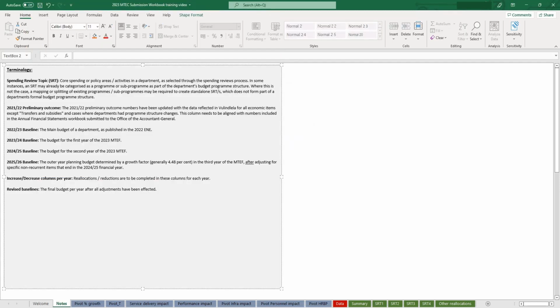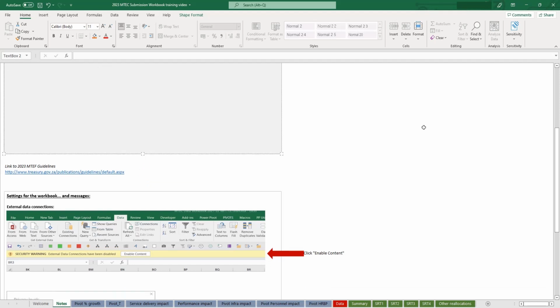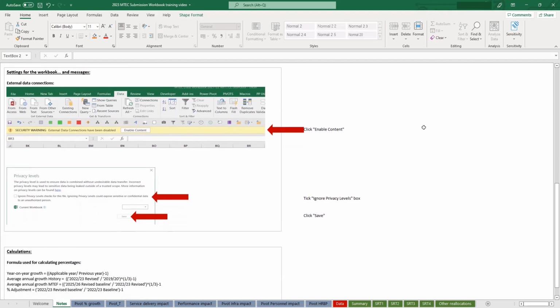On the notes sheet, you will see a description of the terminology that is used throughout the workbook. Below that, we have a link to the guidelines that you can access on your web browser. In terms of the security warning, you can click on Enable Content, and then if you get the privacy level pop-up box, you can tick Ignore Privacy Levels and then click on the Save button.